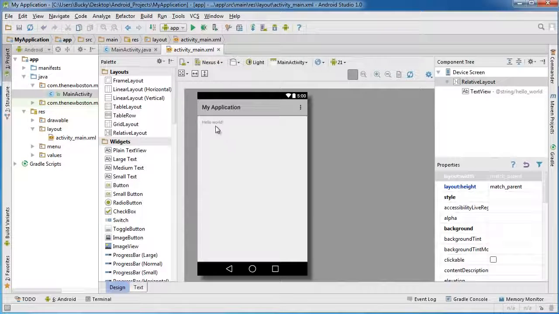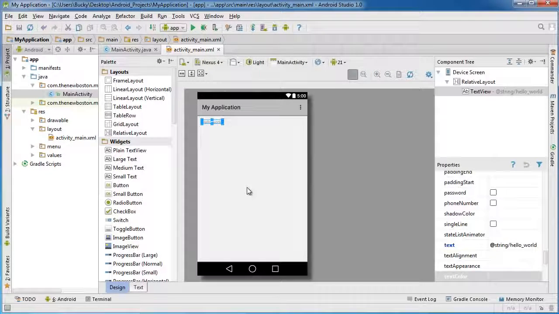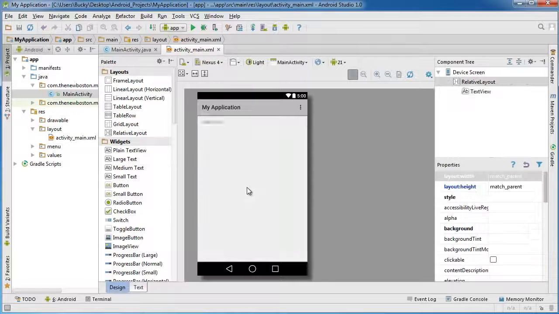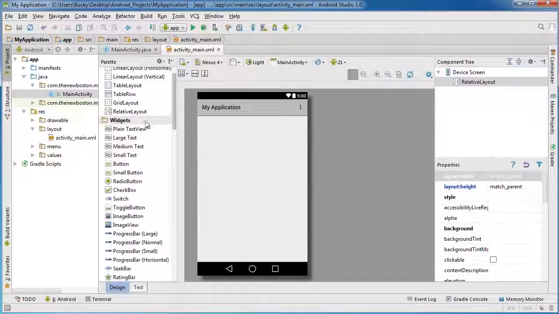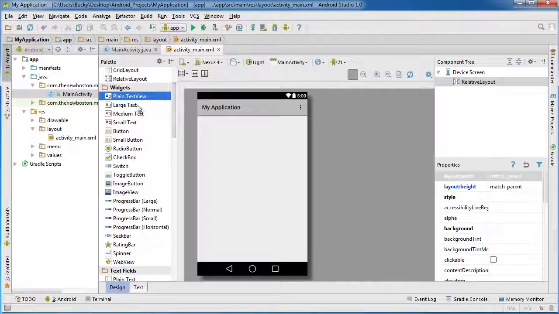The first thing I want to do is get rid of this. So hop over to your XML file in design view, click on this hello world, and then just hit delete on your keyboard. So we have a blank nothing here. The first thing I probably should mention is this: what you can do to each of your activities is add widgets to them. Now, widgets are just little thingies that you add to your interface. And I say thingies because there's not really one word to describe all these things.